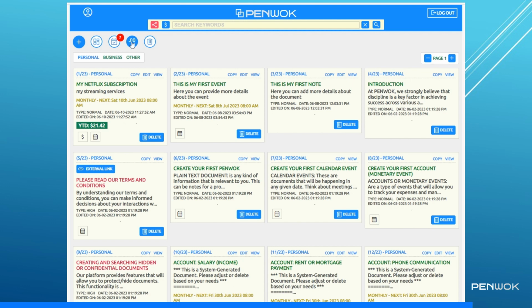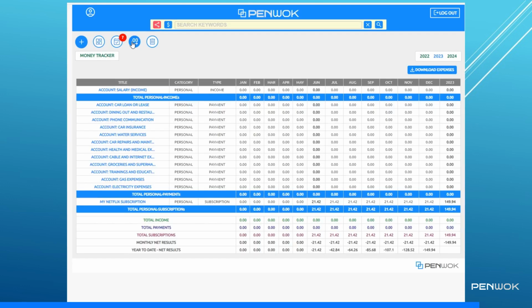Once the account has been created, go to Expenses Summary. Within the summary, you will be able to see the monthly values for the subscription that we just created.